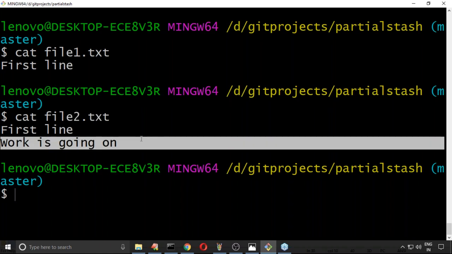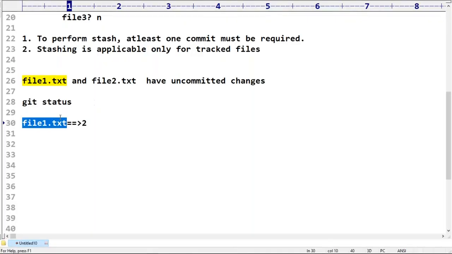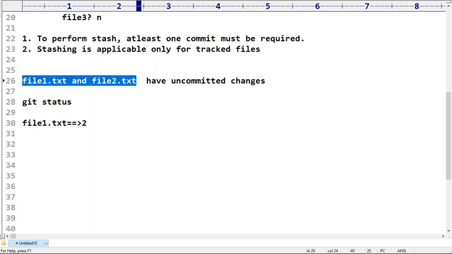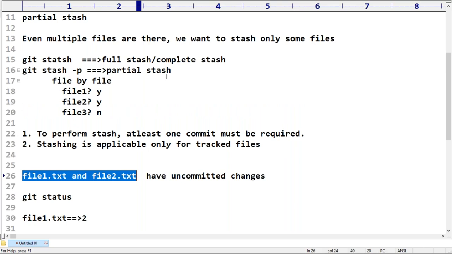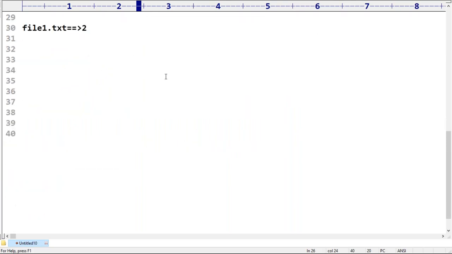Okay, clear. So now, how many files do I have in total? 2 files are there, but how can I stash only some files, not all the files? For that, which concept is required, sir? Partial stash is the concept we are required to have. Any doubt, friends? Is it clear for all of you, right? Okay, now you can continue your work on file 2 because you didn't stash it, and you can create some more files based on your requirement.